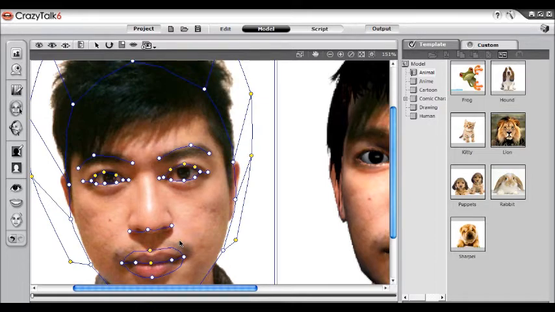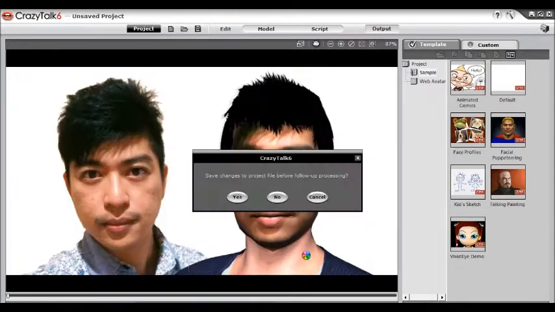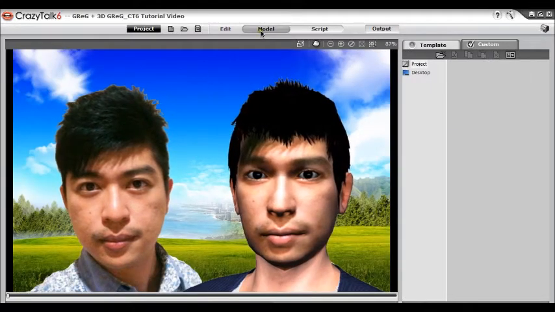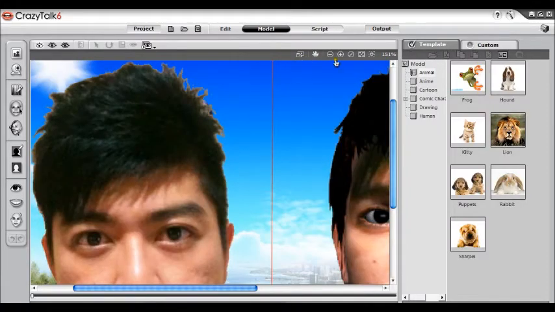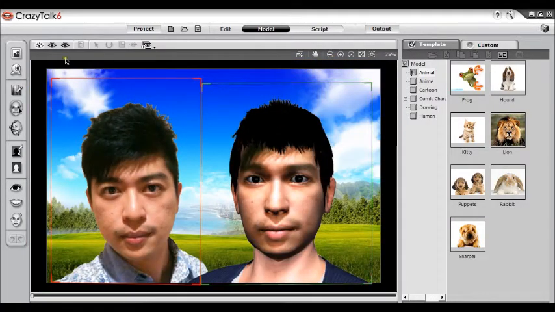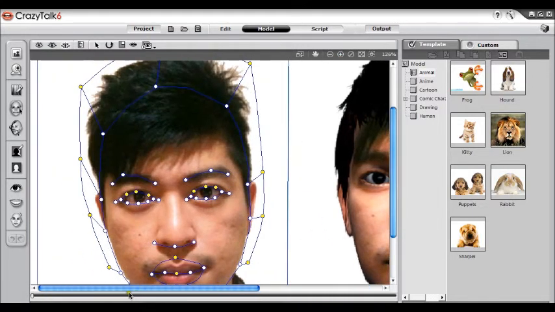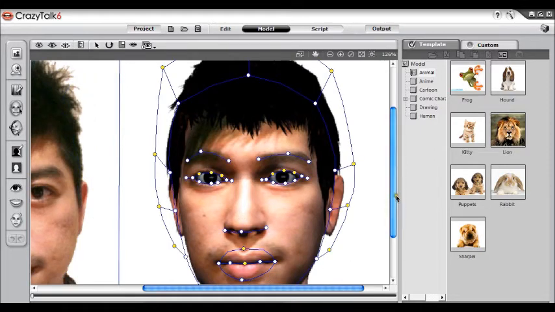Since I already have one done earlier, I'm just going to close this one, and open up the one that I did. So I'm just going to go back to model again, back to stage number 1, and when I click on detailed facial mode, you can see when I zoom in, all the points are placed accordingly. Same to this one as well.